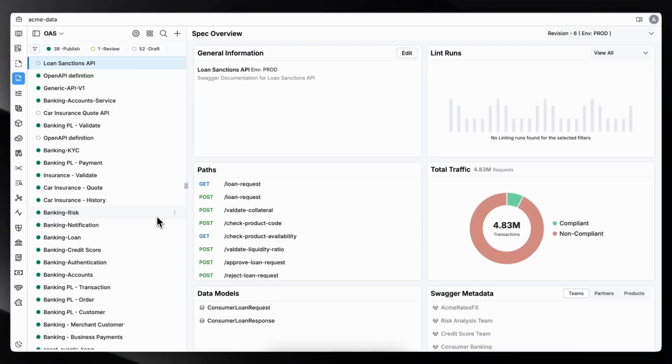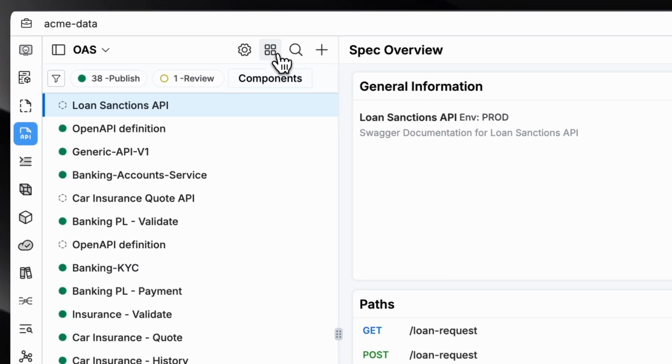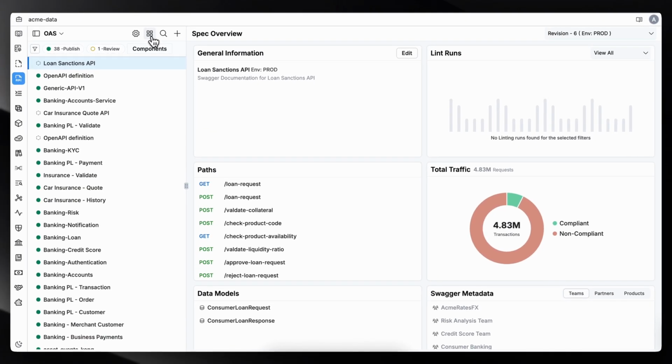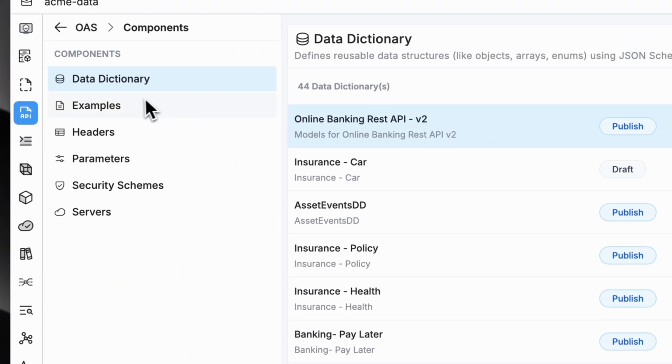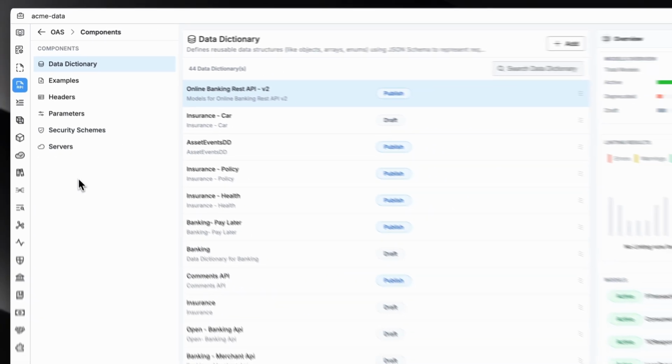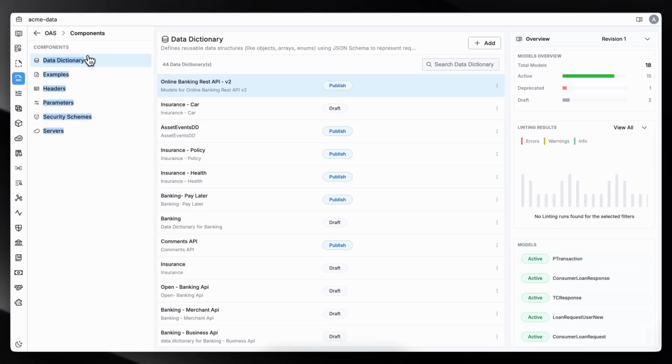In previous videos, we saw how we created a new API, added a path and operations into it. Now let's head over to the component section here to create all the necessary details required to create an operation and a path. Right away, we get a data dictionary, a list of examples, list of headers, parameters, security schemas and servers. These are all the components required at various stages in API design to be reused.